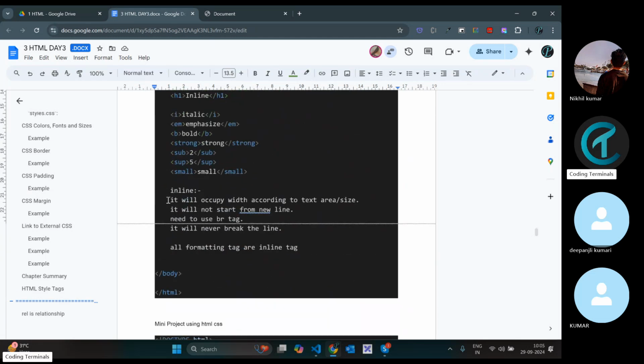This is an inline element. What is that? It will occupy the width according to the text area or size, meaning as much text as there is, that much space it will use. It will not start from a new line because inline goes along the line. Next, if we want to break into a new line, we have to use the BR tag. Then only it will break. It will never break the line because that is inline. It will not automatically break.